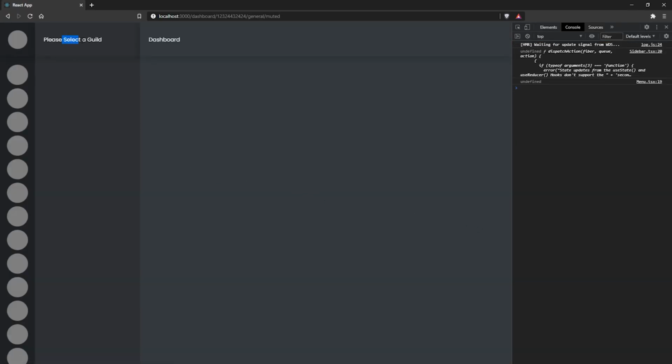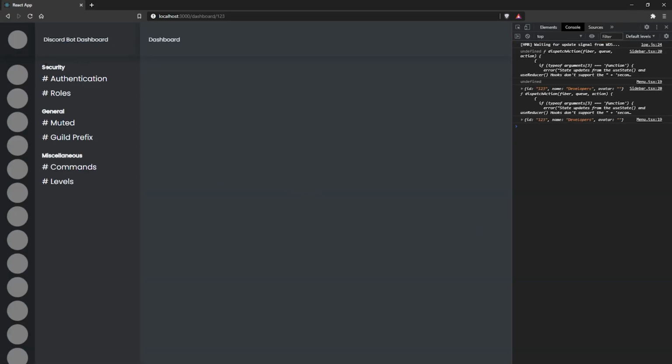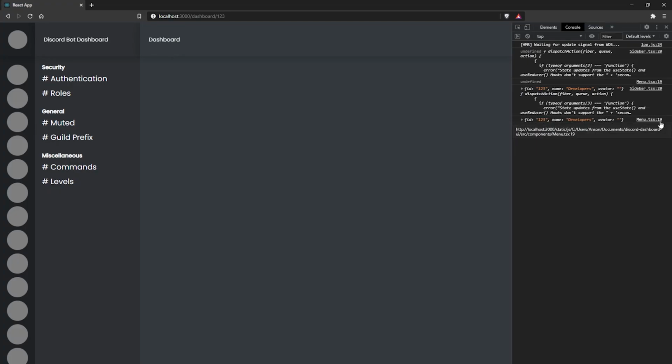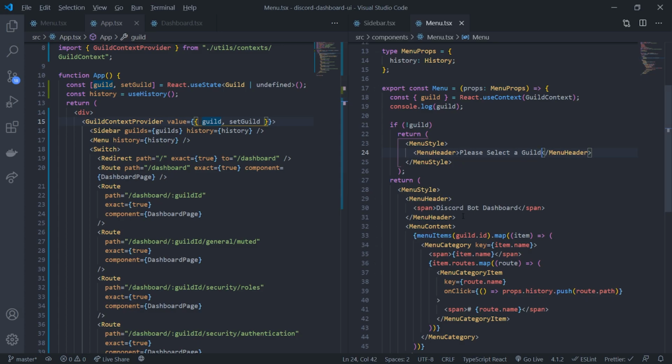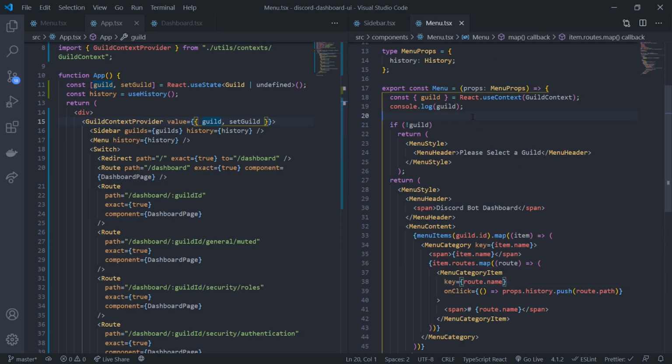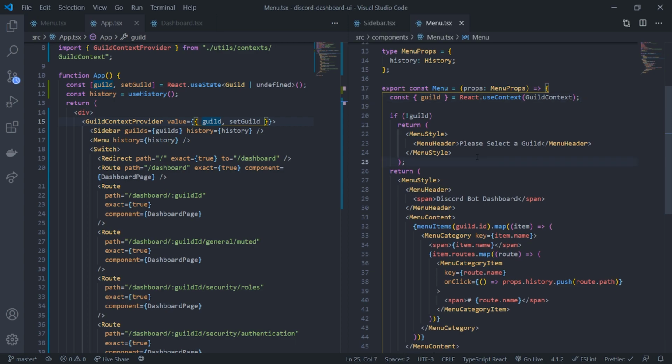And there you go. So if I select the guild, now it will actually update the guild. And you can see that over here, it's being rendered over here. And you can see that it'll show all of our data. Okay, that's pretty awesome. We're going to do the same thing for the dashboard as well. Okay, hopefully you guys can understand how powerful React Context is.